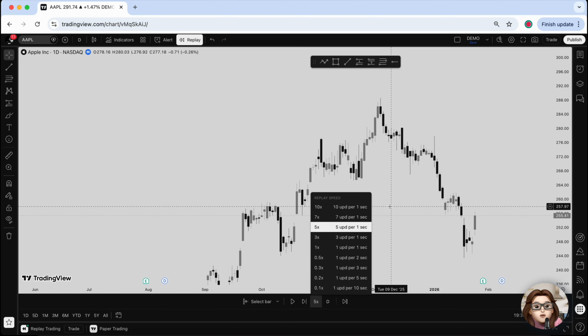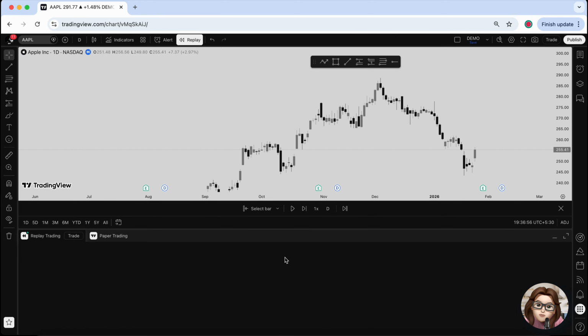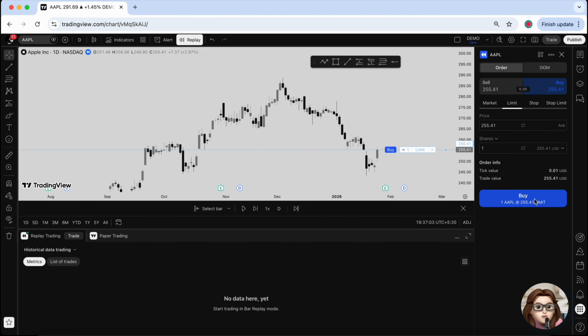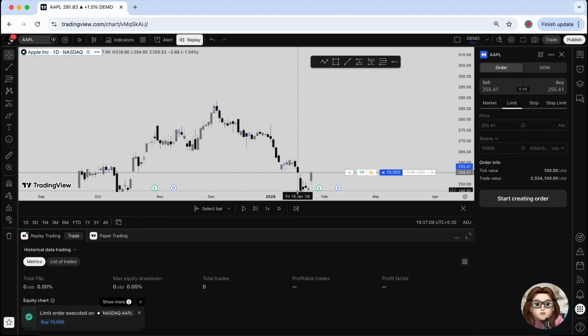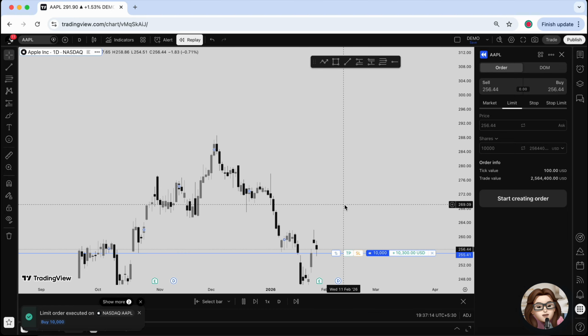When you spot a potential opportunity, use the long or short position tool to simulate a trade directly on the chart. Place your entry, then set your stop loss and take profit levels. These will appear visually, allowing you to clearly see your risk and reward. Let the replay continue and observe how the trade plays out.